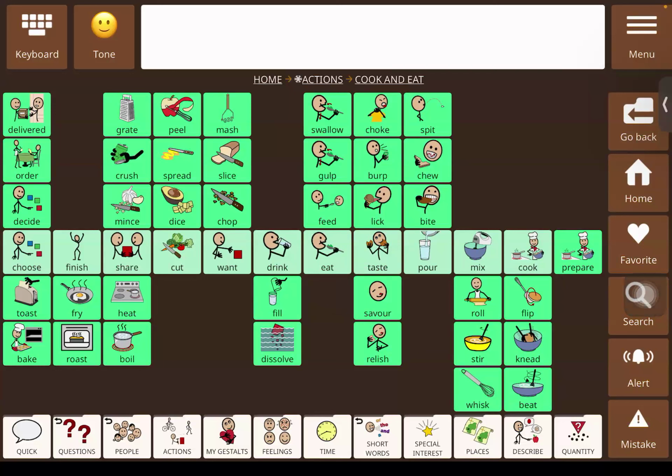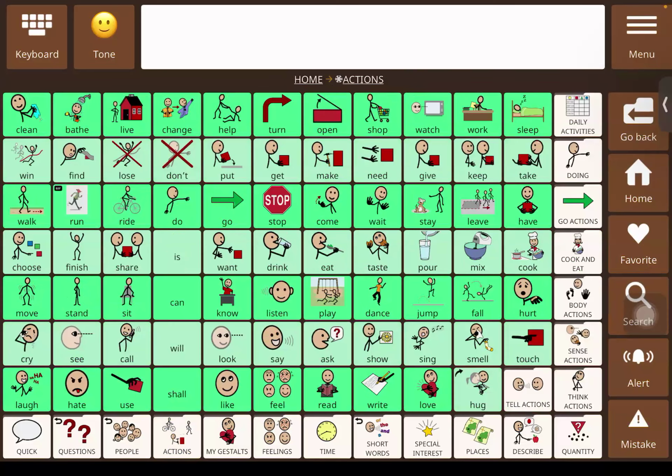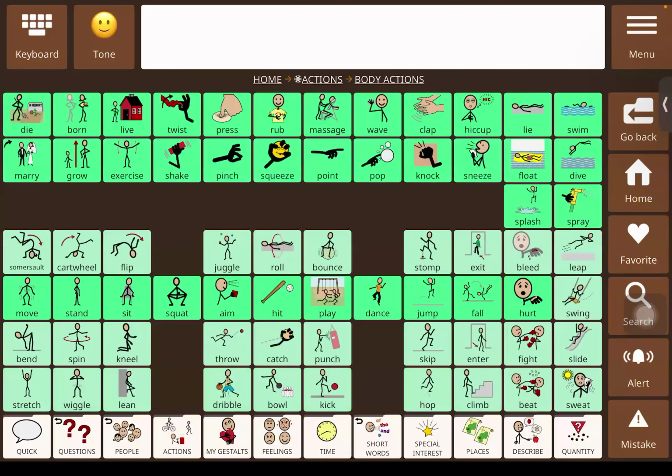Going specifically to the question of flip. For example, I have flip over here. I'm not sure where flip is in actions, but I'll maybe realize this with you. So for example, if I go to body actions, can I see flip? Flip is next to cartwheel and so on.